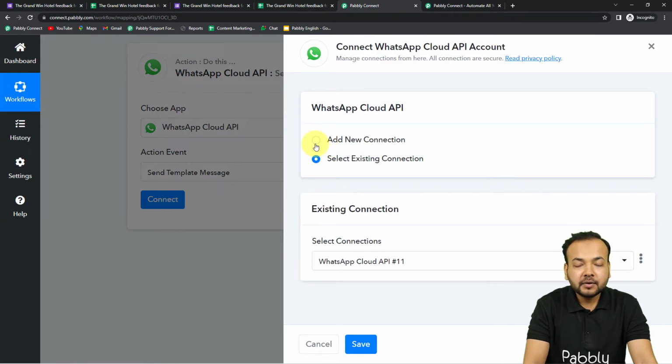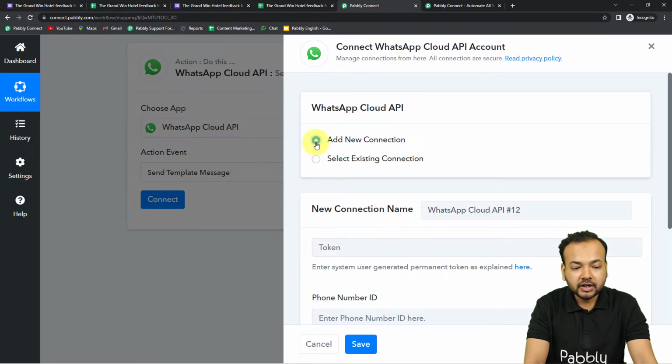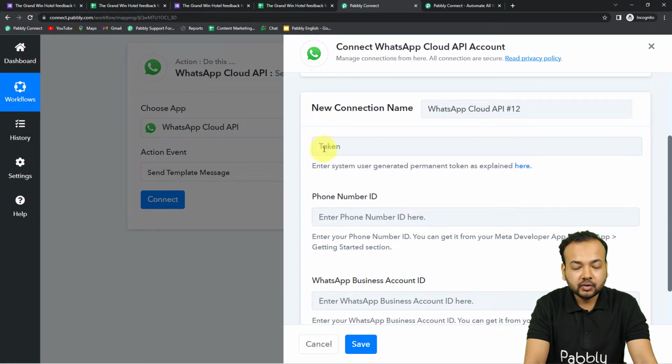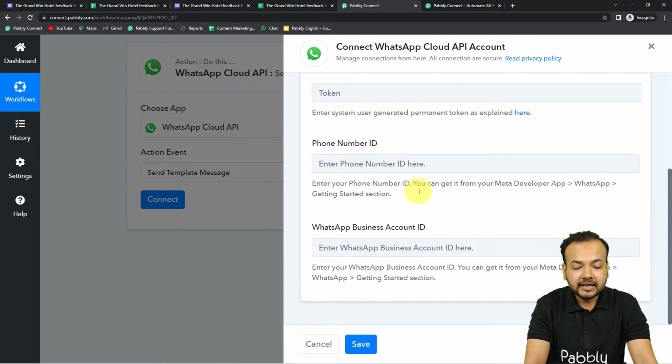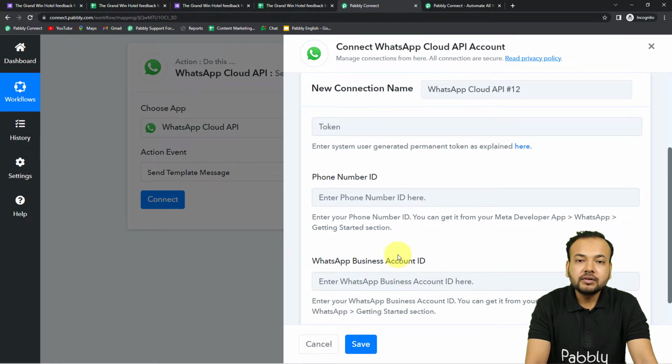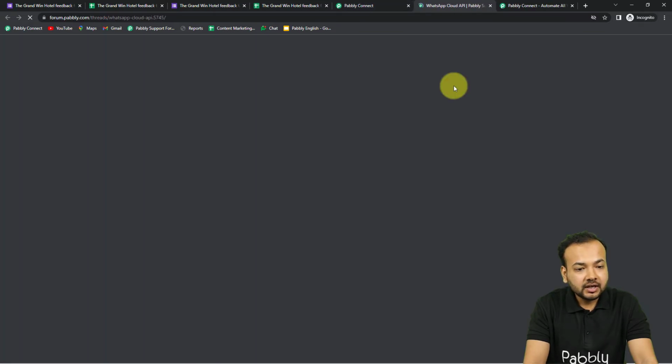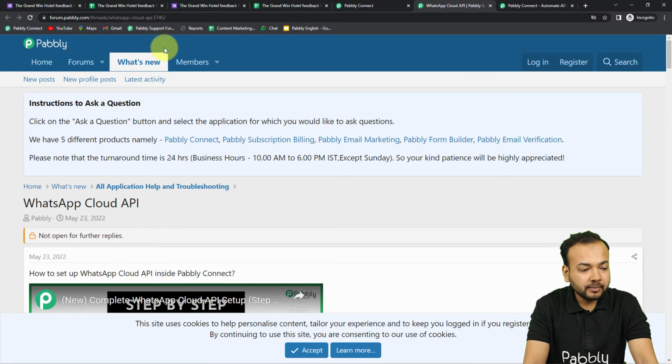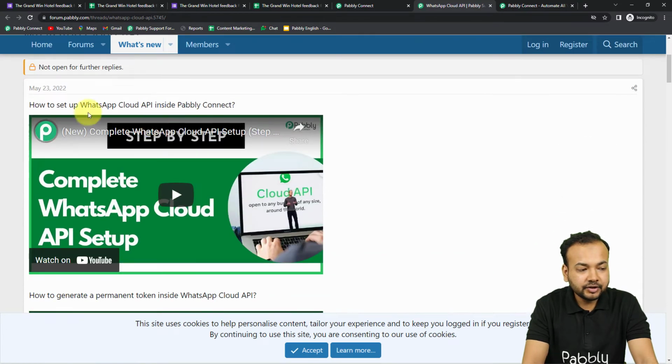And from here, if you are making the connection with the Cloud API for the very first time, you have to use this add new connection option, and here it will ask for the token, the permanent access token of your Cloud API, the phone number ID, and the business account ID as well. So guys, to find these three things, you need to reach the application or the Cloud API setup of yours. And here, if you want to know about these things, you just click here on this word, and you will reach this forum page of Pabbly, forum.pabbly.com, and here you will find these two videos.